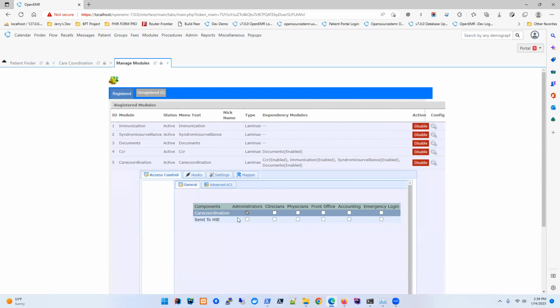There's a lot to this config, but I recommend ignoring everything except for access control and settings. Under access control, this is where you set up permissions for who's allowed to use CCDA and who's not. In this case, I just have it set up for administrators. But you can turn on that administrator can send it to the HIE, which currently we're not supporting, although it does work. We just don't send it anywhere. We don't have that mechanism to send to distance.